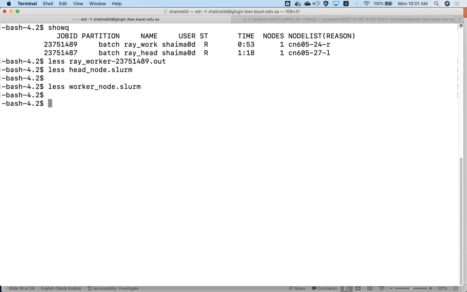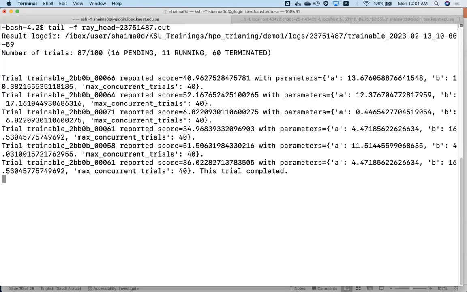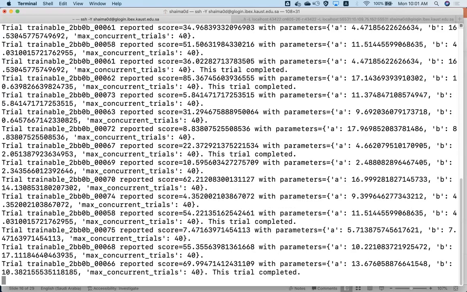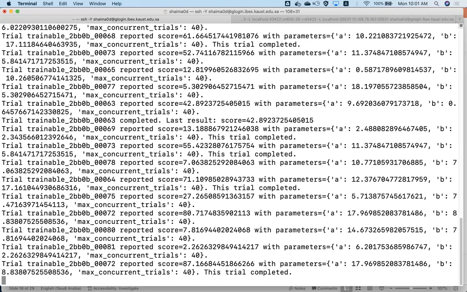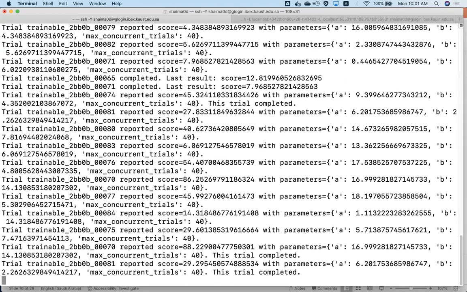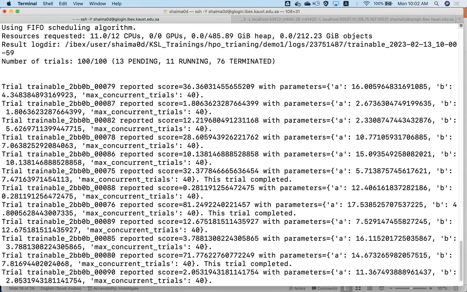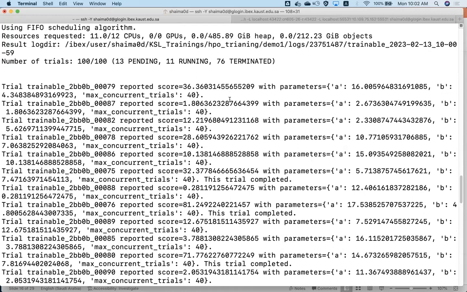Okay. Now, since the head node is going to run the Python script, I should expect the output of my experiment to come in the head node's output file. And this is what it is. Basically, it is trying to set different values of A and B, trying to run this experiment, and you can see the allocation being used here too. 11 out of 12 CPUs are in business at the moment, with some memory being used, and so on and so forth, and a status of the trials.